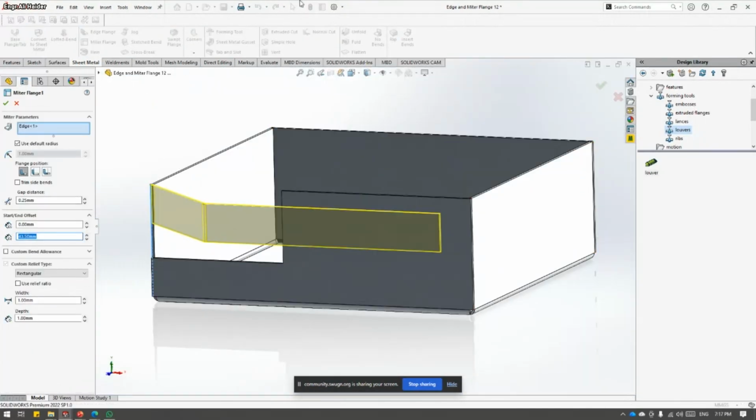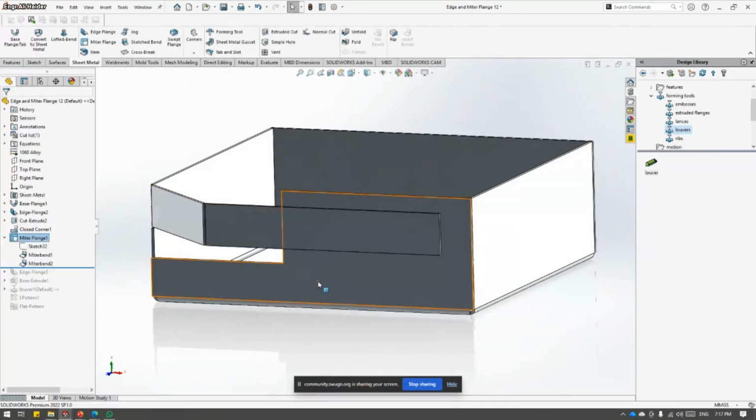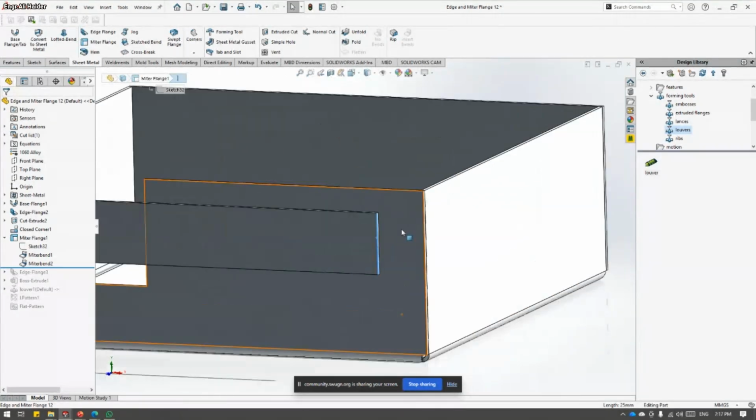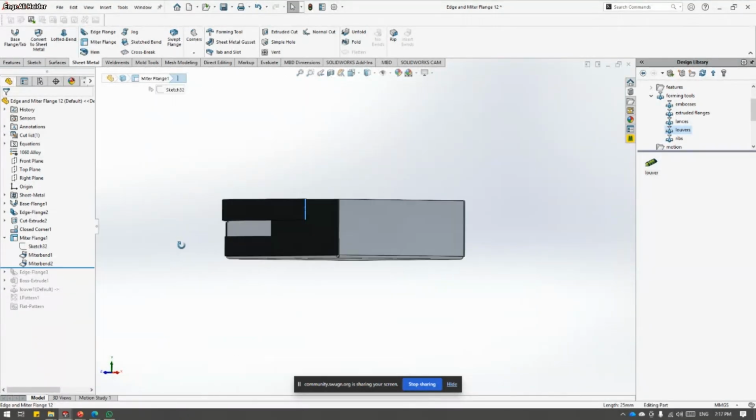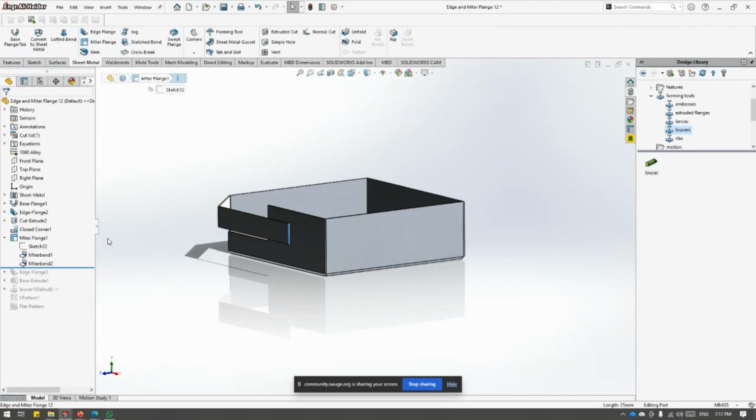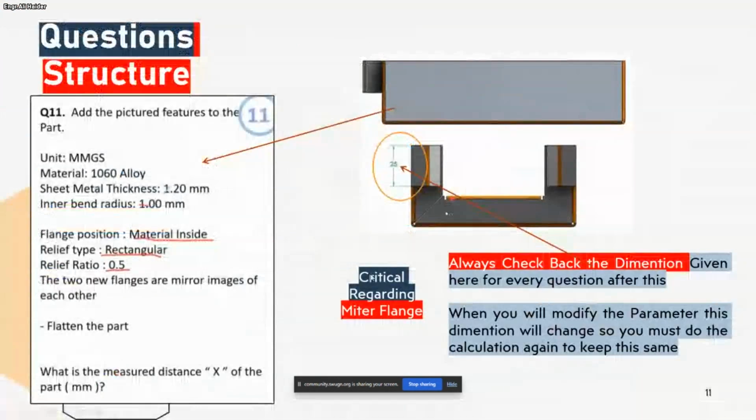If it is 43, I will change it to 41.5. It's increased, I will close it, and see the dimension is 25. So once it's 25, you are good to go. So this is how you will need to verify the dimension, what's changing in there. So this is the critical question. So now you will understand the thing.